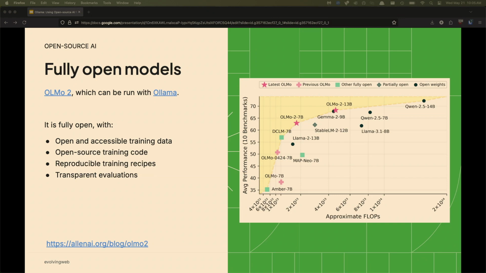And so you can see the different ways in which it is fully open. The training data is accessible and open, the training code as well, and you can also reproduce different training recipes. And any of the evaluations that are done for it are also transparent. One of the things I really like about this graph is that it shows the array of different levels of open source.